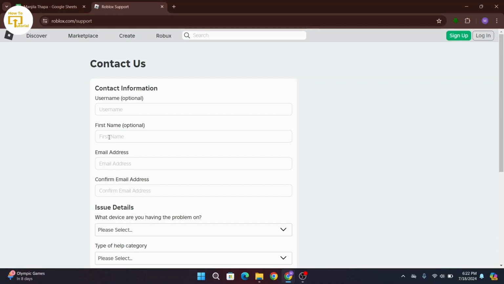And under that, enter your first name. This is also optional, so you can skip that as well. And under that, you have to enter your email address. This is mandatory, so make sure you type in your correct email address. And under that, again confirm your email address.